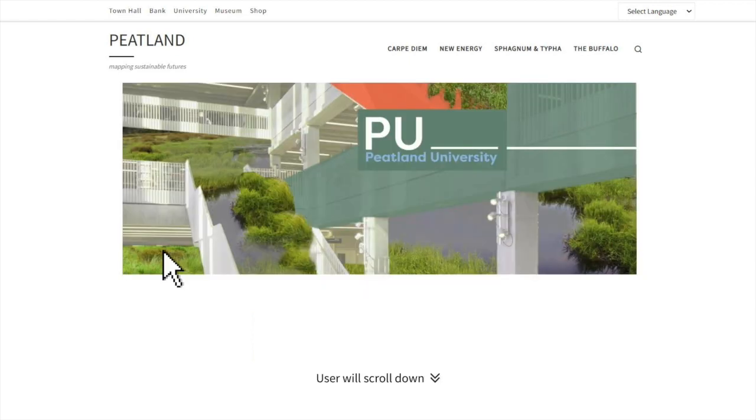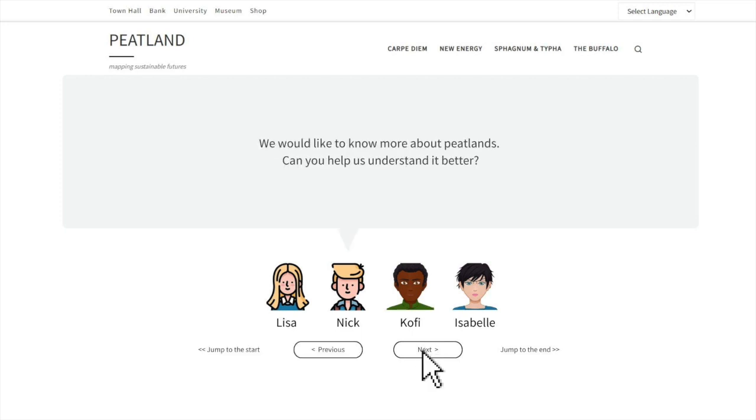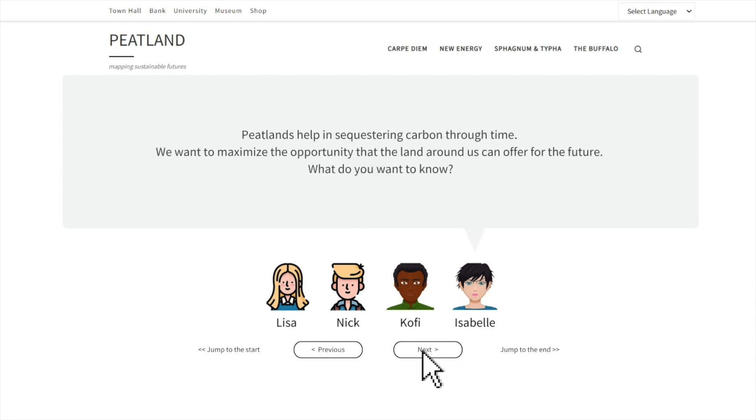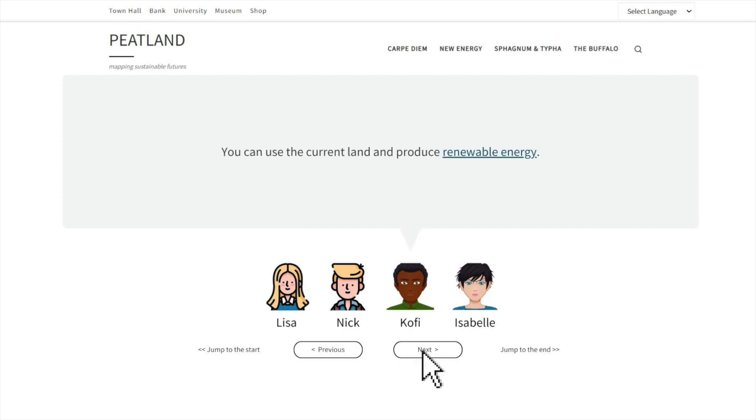Anne is directed to a new web page where she finds more relevant information on peatlands through the Peatland University experts Kofi and Isabel. Kofi and Isabel provide Lisa and Nick a list of different rewetting scenarios that are represented in 3 different farms: New Energy, Bagram and Taifa, and the Buffalo.